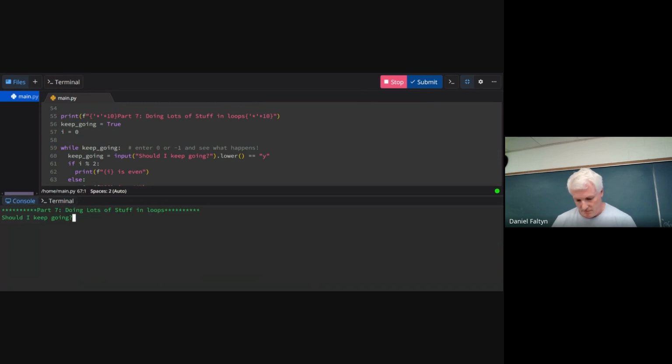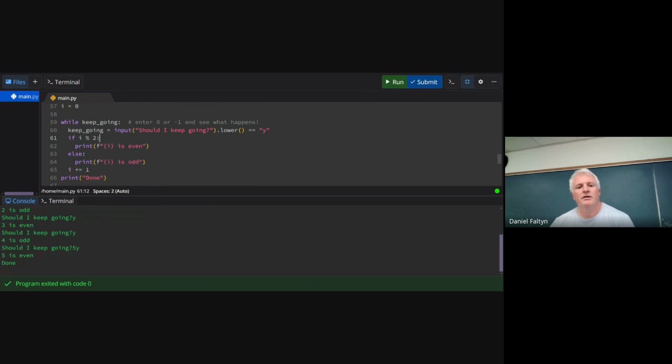So should I keep going? Sure. 0 is odd. 1 is even. 2 is odd. 3 is even. That looks funny. So it sounds like we have a semantic error here.